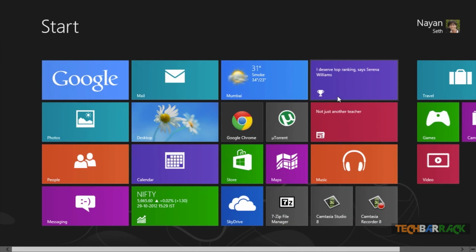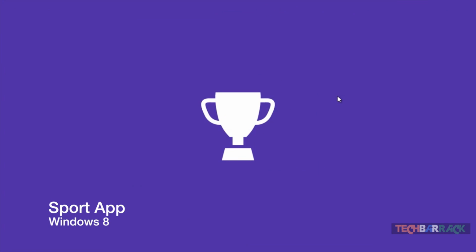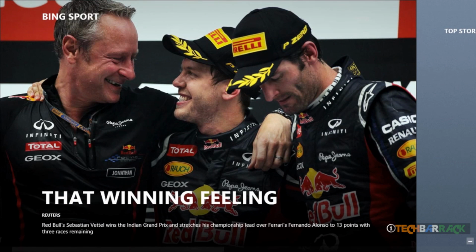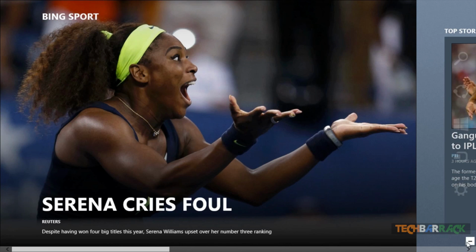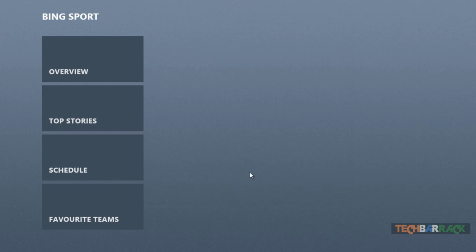Then we have the sports news. So the sports news is pretty good, but it does not support all the news. Just clicking on the minus button will give us an overview of what it provides us with. So that's basically the sports news. It provides us news from the Bing Sports, and I can get an overview of all the news.